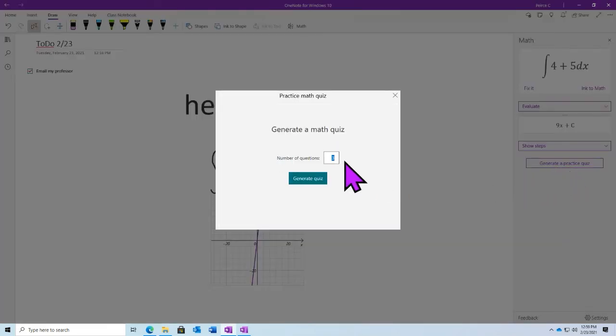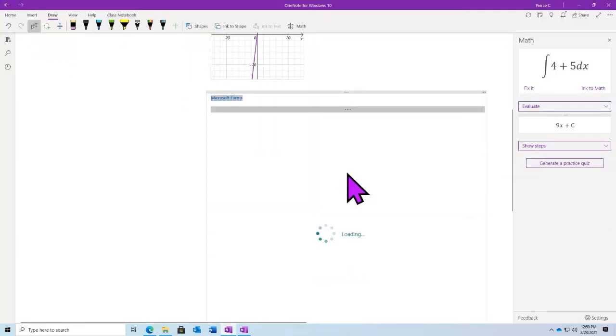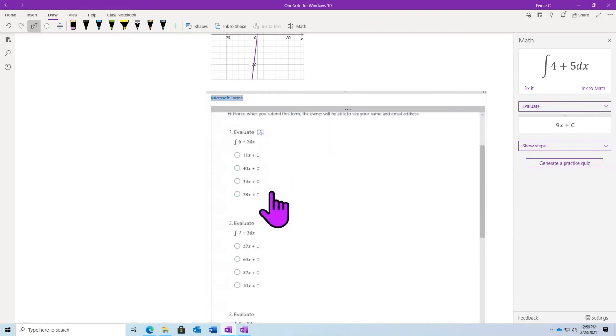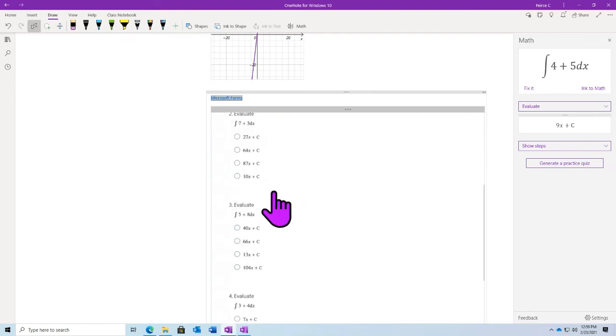So we can have different numbers of questions that are generated based on the types of equations or information that we're writing on our page. So this will create an auto-generated form with some questions that we can begin to answer, and it will give us the correct solutions at the end. So if we got any wrong, we can see where that process kind of went askew.